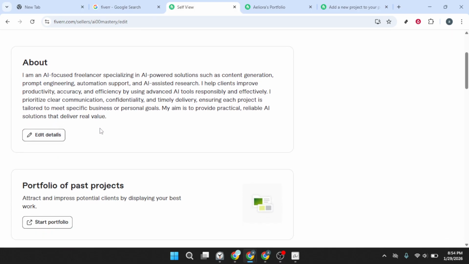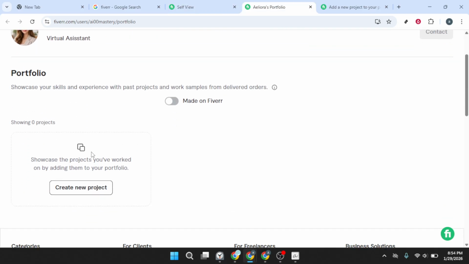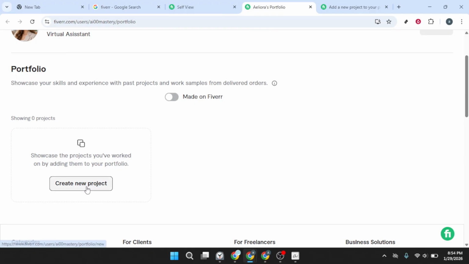On your profile page, look for the Portfolio of Past Projects section. This is the dedicated area for visual case studies of your work. Click Start Portfolio to enable it, then choose Create New Project to begin adding your first showcase.